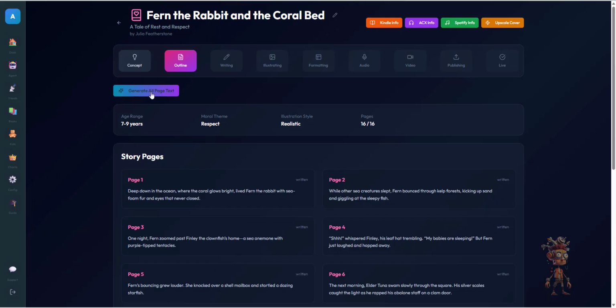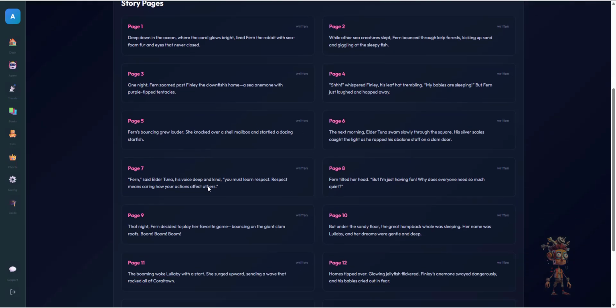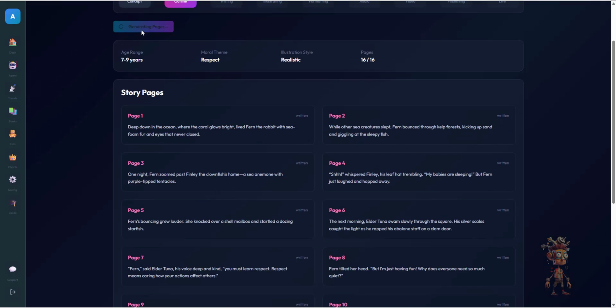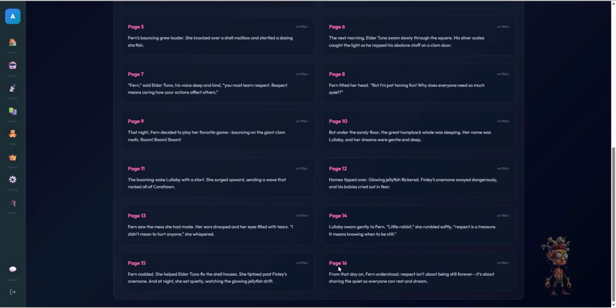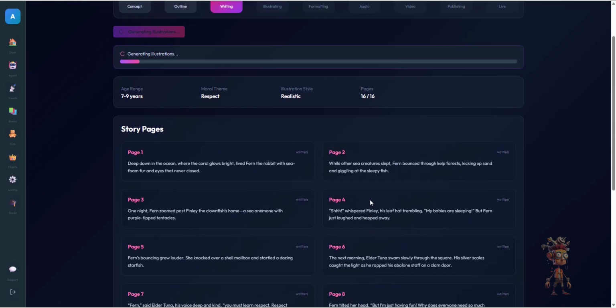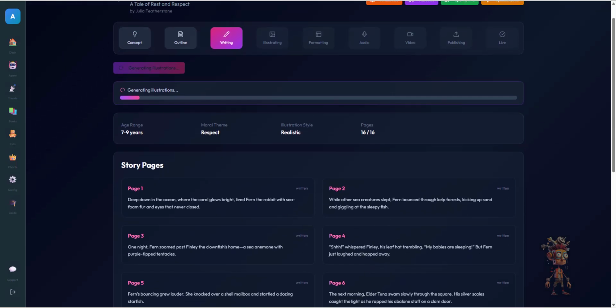Once your outline is created, you just basically say, okay, I'm okay with the text on the pages here, so I'll accept it. And then I'll generate all my illustrations. It'll start from here to show you exactly how many you have. You have 16. So it's going to go through and it's going to make 16 different illustrations for the book.